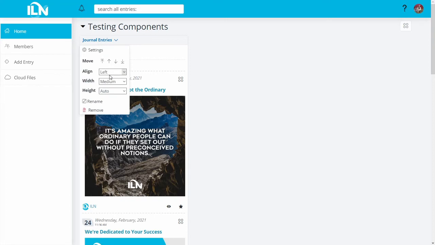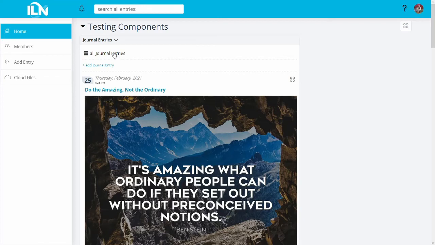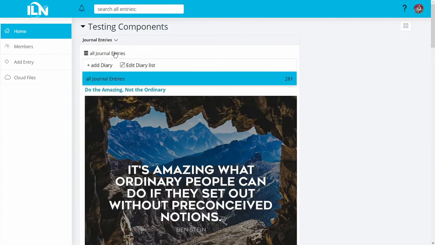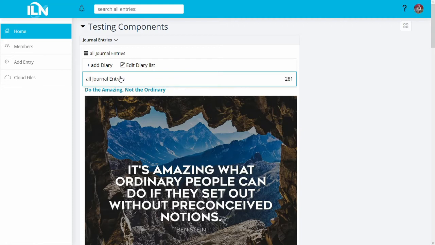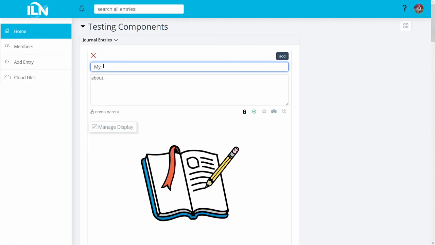Now I'm just going to make this a little wider to show it off a bit better. This component has all of the journal entries and journals relevant to me all in one place. I can click here to look at any journals relevant to me or create new ones. Right now I don't have any journals, nor does anyone that I'm following. So I'm going to add a new journal. Click here, add journal, call it my new journal. Click add.